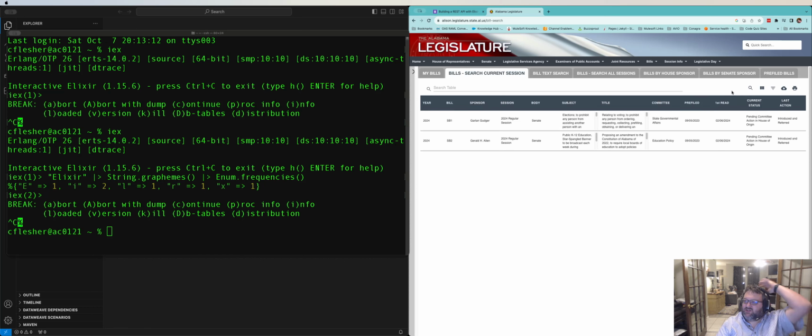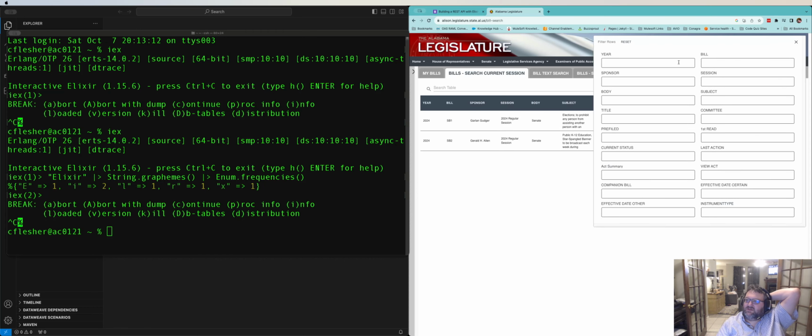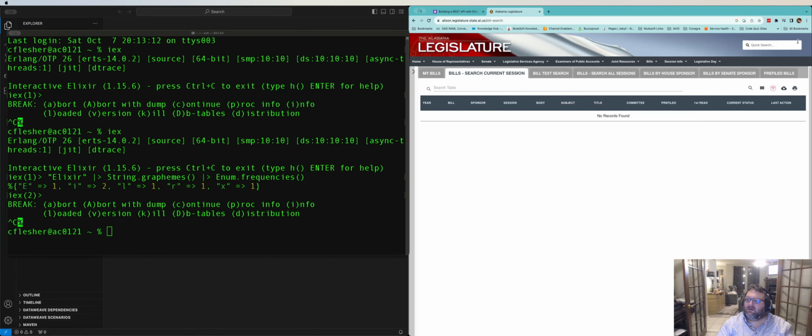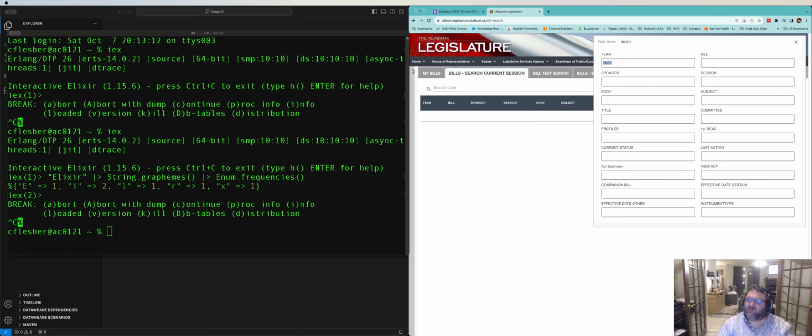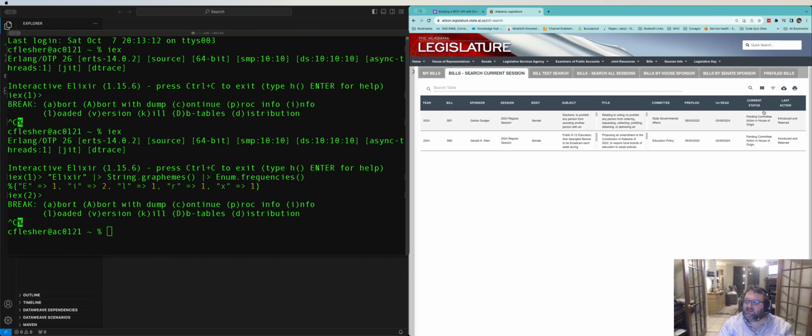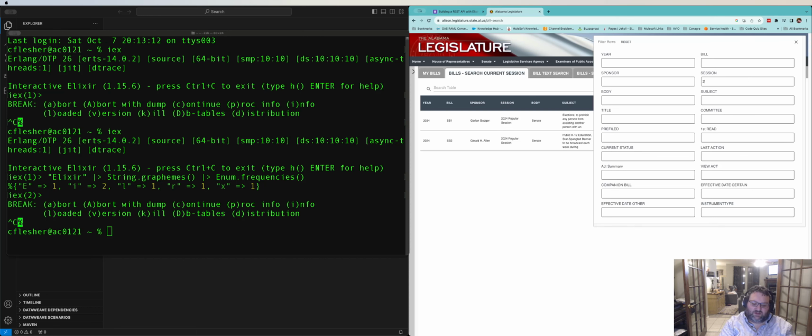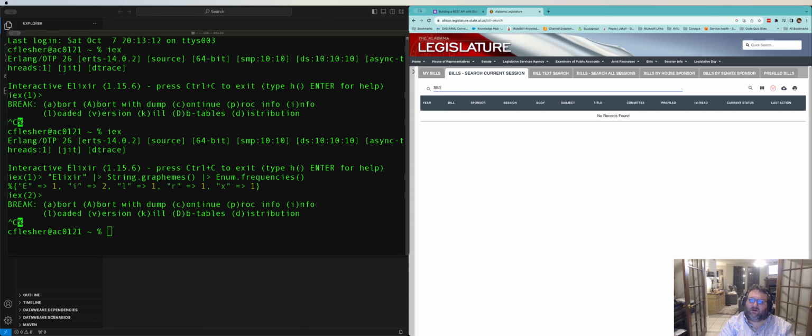Is there a search by session? Can we filter? Filter rows, year. Let's do 2022. Or even better, we'll filter by session. What does session look like here? Session is 2023 regular session. Okay, 2023 regular session, and we'll say SB1. Is that going to let us do that?